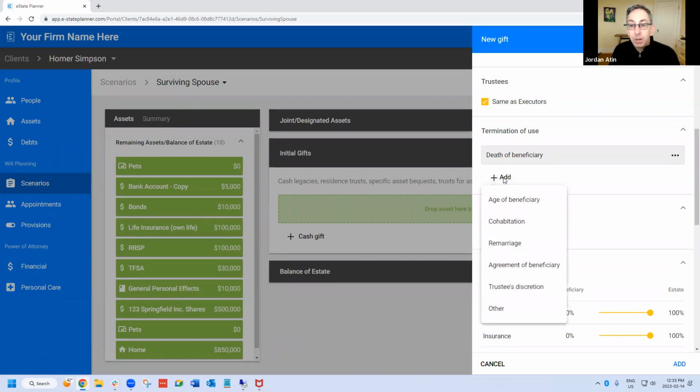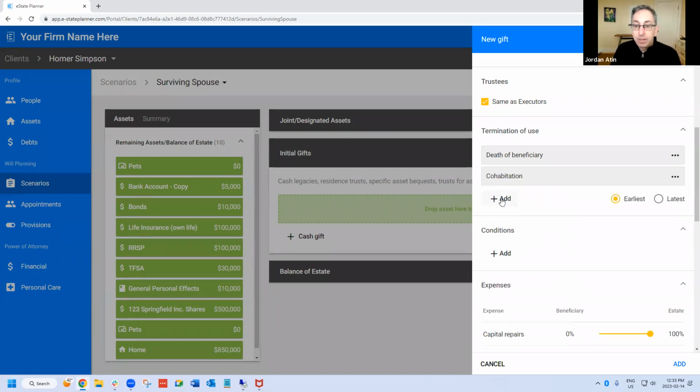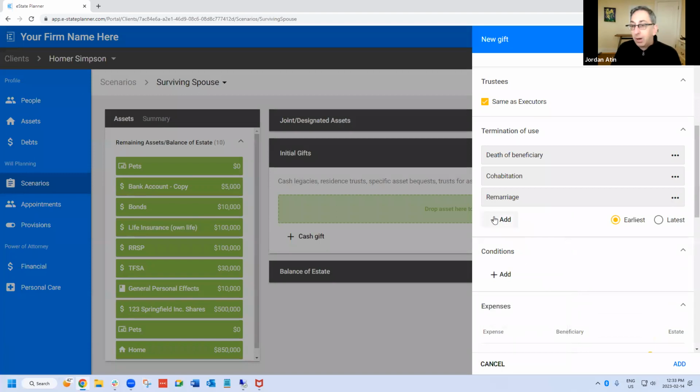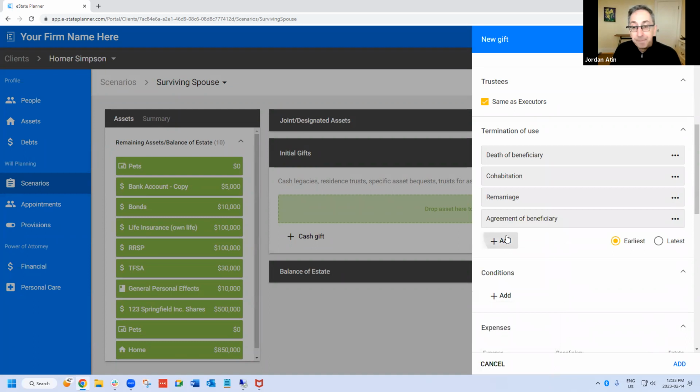Now, there might be other events that are going to terminate the trust because the client might say, well, hold on, I want my spouse to be able to live there until they cohabit, for example, or until they remarry, okay? Or until they don't want to live there anymore. In other words, their agreement. So they can agree, okay, I don't want to live here anymore. Sure, that will terminate the trust as well.